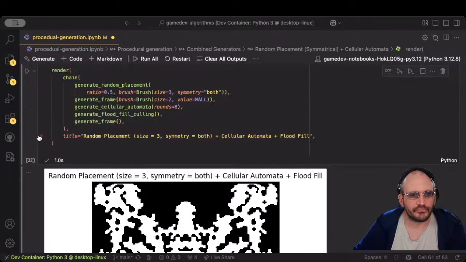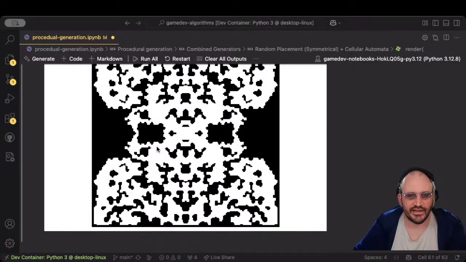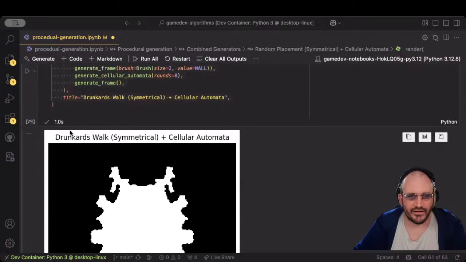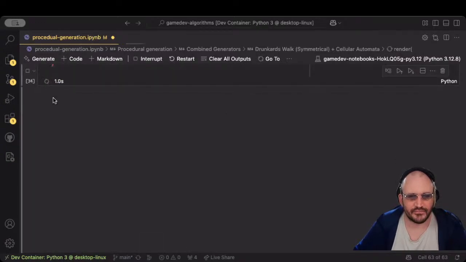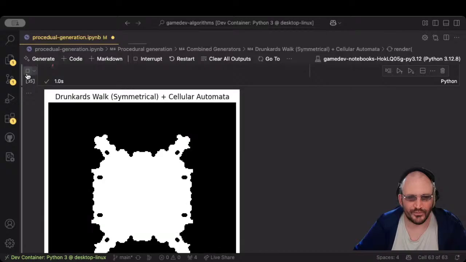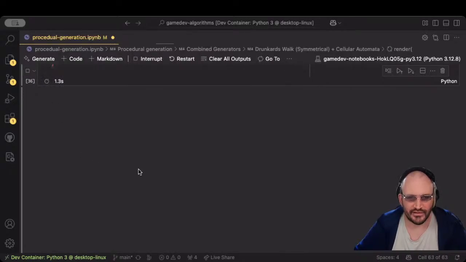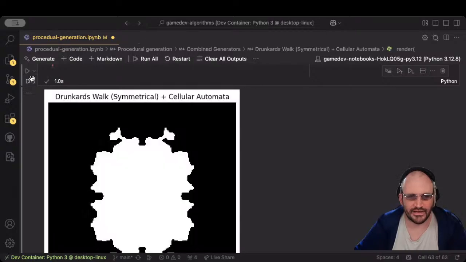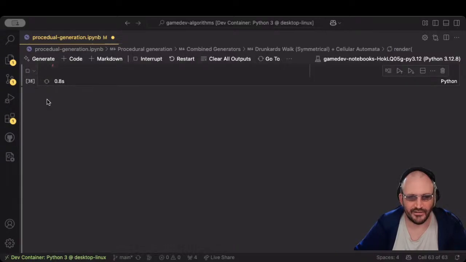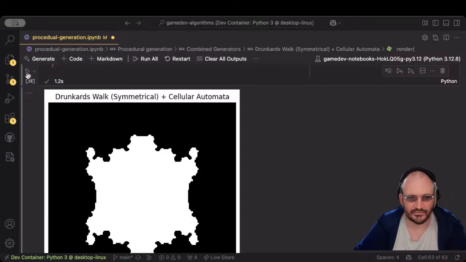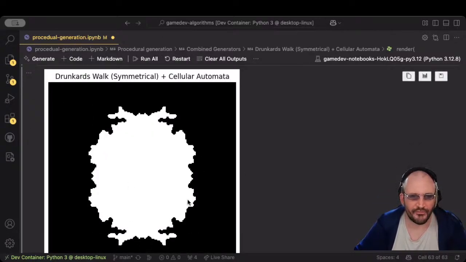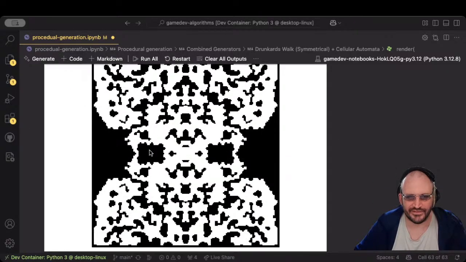I find the outputs of this one in particular, in my head, this is going to be a more useful generator, in that all of these so far would make an excellent boss arena, like a big cave for a boss arena, right? So this is by far the more useful of the generators, but this one I just find really mesmerizing.